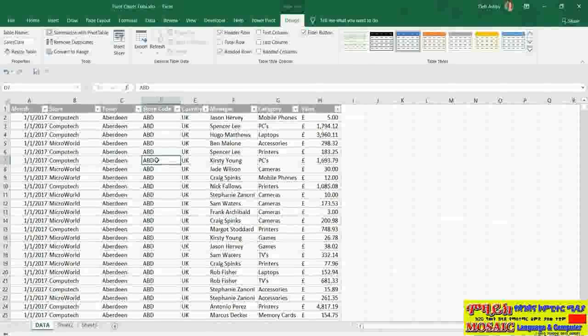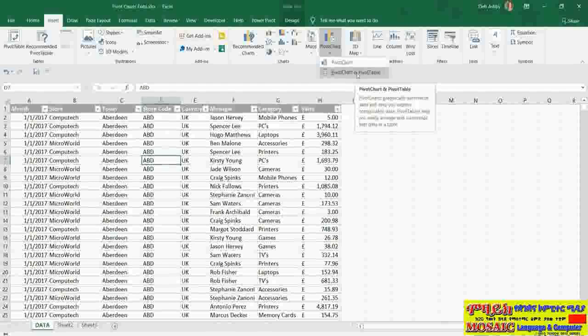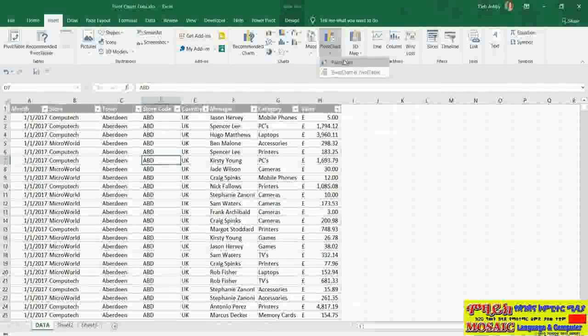So I'm going to make sure I'm clicked within my data, jump up to that Insert ribbon, and in the Charts group in the middle we have an option for Pivot Charts. At this point you can choose to create a pivot chart and a pivot table, or you can just create a pivot table on its own. But even selecting this option, it essentially does create a pivot table for you as well. So let's say Pivot Chart.